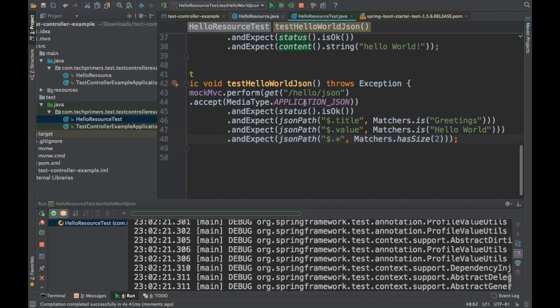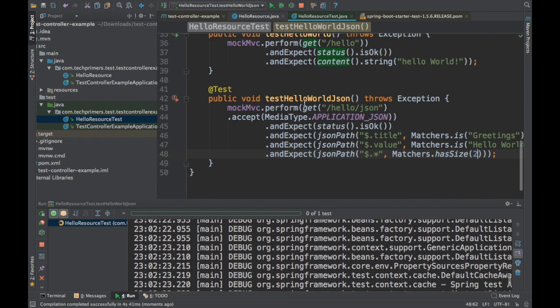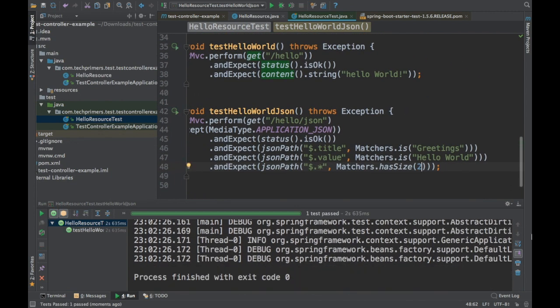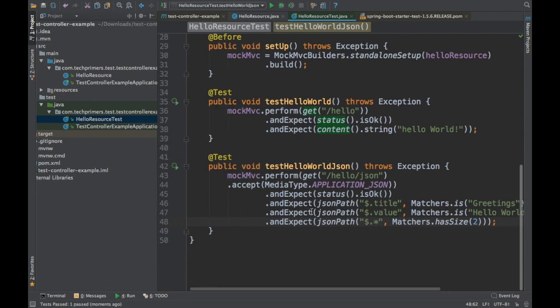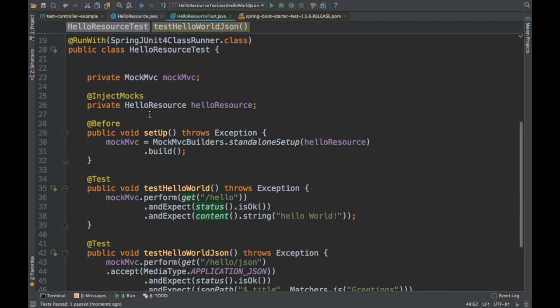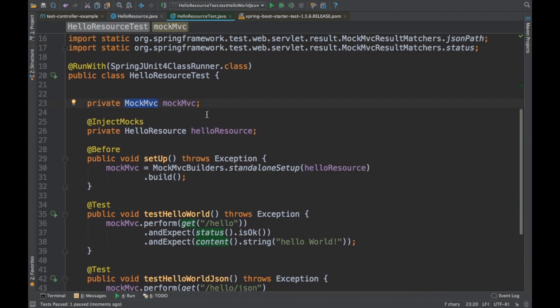Okay, so this is how you can test and write the test cases for the REST controller. So hope you found it interesting, and I don't know how many of you were familiar with this MockMvc methodology, where you can use MockMvc to write the test for the controller. So I'll just summarize what we did.